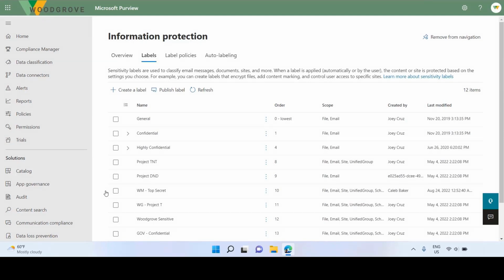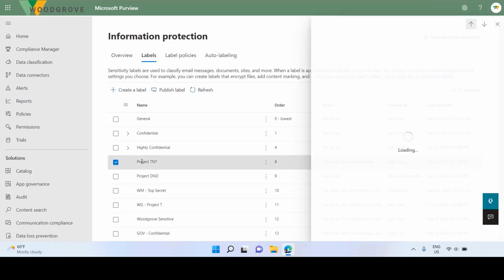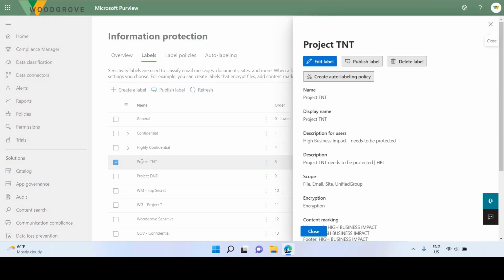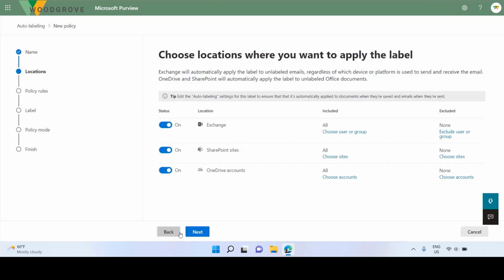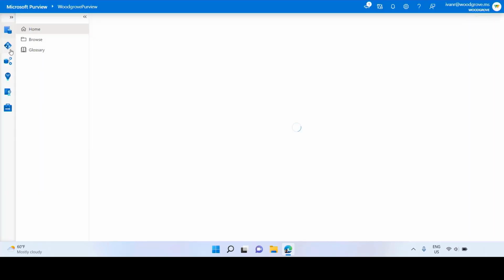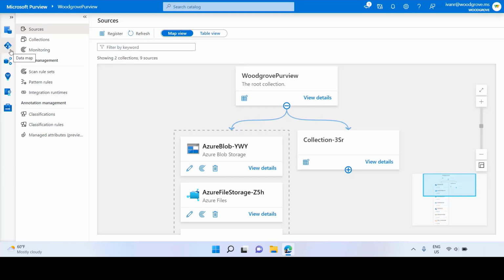Next, we'll look at how IT admins inside of Woodgrove can identify and protect sensitive business data. Now, to do this, they're going to be using information protection. What they've already done is created a label for a classified project known as Project TNT. Now, what this means is they can actually create rules to identify what it means to be Project TNT, and if it's found, the automatic labeling policy that they can create can identify and automatically encrypt that specific data, preventing unauthorized access.